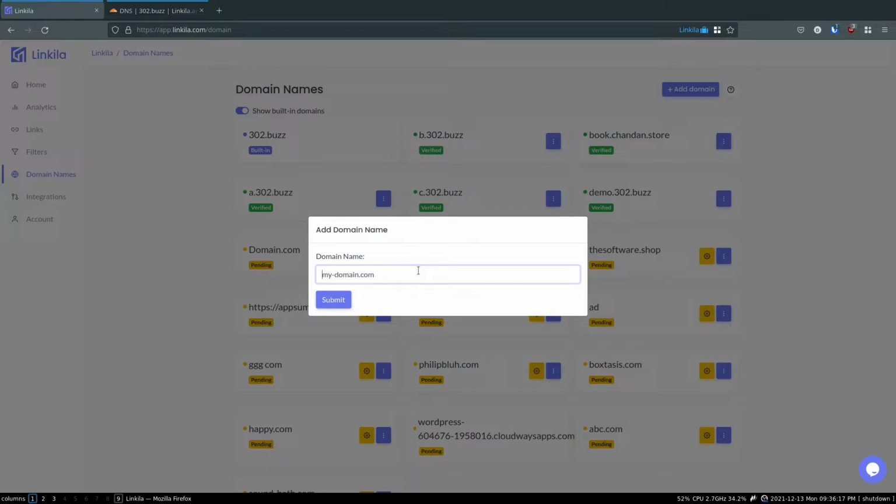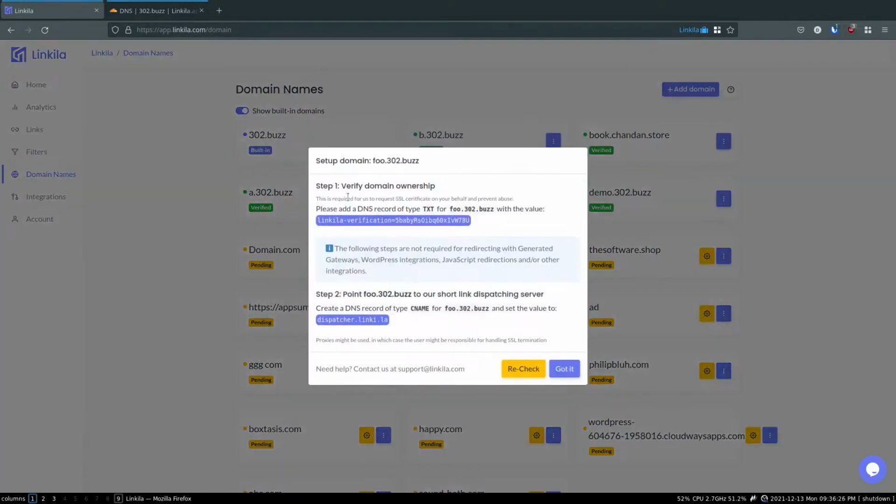So let's say we want to add foo.o2 the buzz, right? So after clicking submit, you'll be greeted with this page. Generally you can just follow steps 1 and 2 here. The first one is to add a TXT record for the domain name, and the value is here. You can click it and it's going to copy the value.